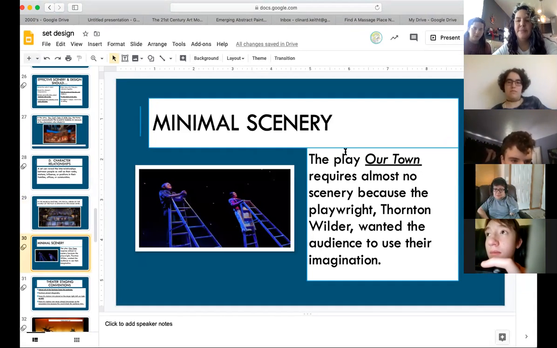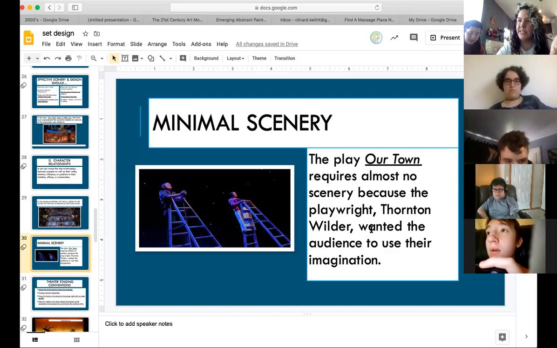Minimal scenery, which is our play we're going to be doing in the fall. So the play Our Town, that's not what we're doing in the fall. This requires almost no scenery because the playwright, Thornton Wilder, wanted the audience to use their imagination. So this is a very light-driven play. So your scenery can be very minimalistic as well.